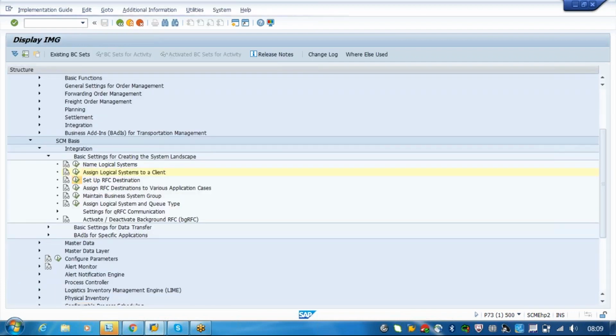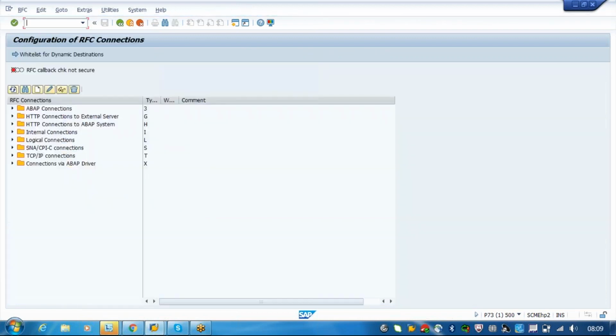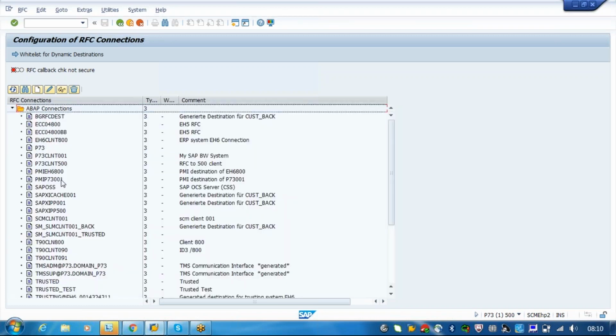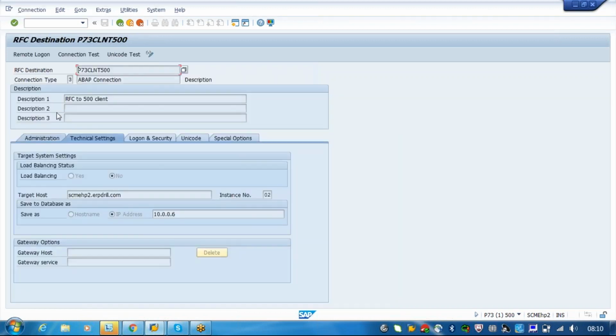Then this RFC call. What is the RFC call? It directly connects these two systems: one is the ECC system and one is the TM system. This will be connected from the above connections. You just come here. This is your P73, and it is connected to your R3.